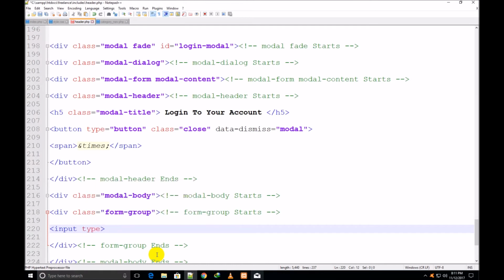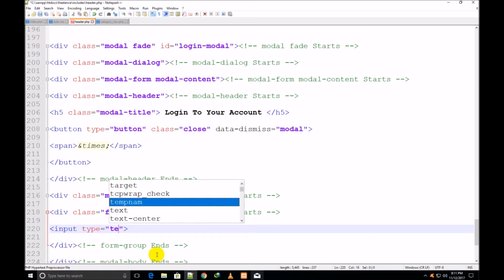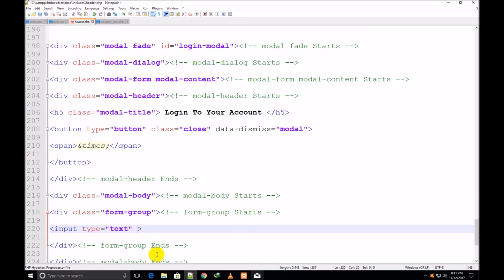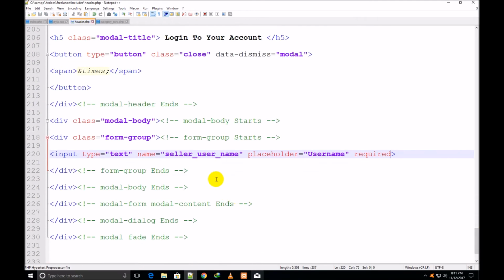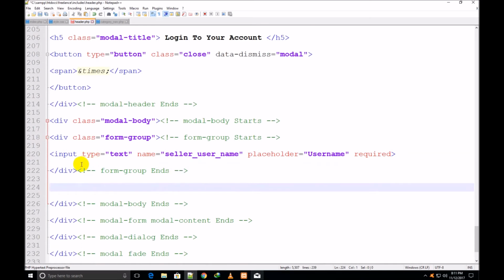I make an input tag inside this form-group div. Its type is text. And I assign it a name for later on calling it in PHP, seller_user_name. Placeholder username. And required for validating the form.